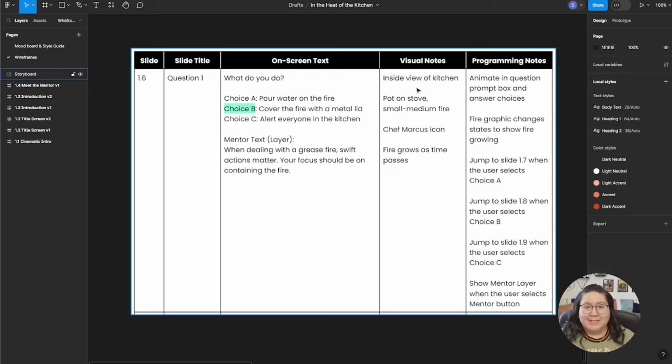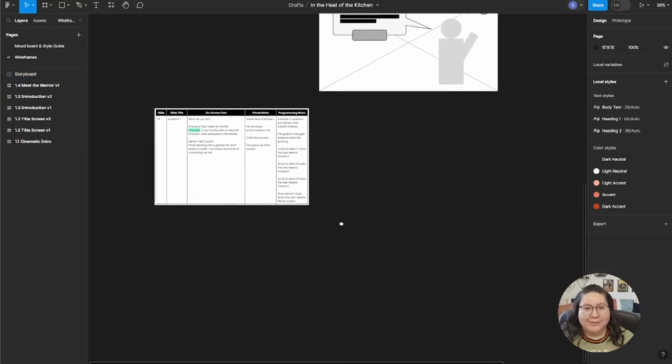So it's going to be inside a kitchen. We're going to have background stuff, like a stove, things like that. There's going to be a fire. So those are all things that we want to consider as we are building our wireframes. We don't have to worry about what that background kitchen is going to look like. We don't have to worry about the fire right now, anything like that. We are just creating the wireframe, focusing only on the layout.